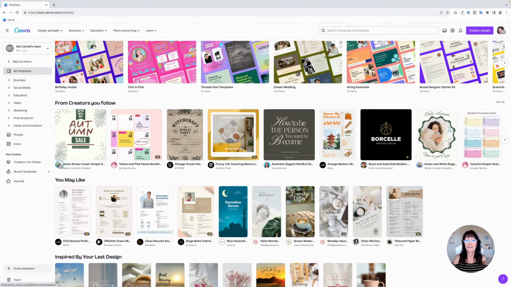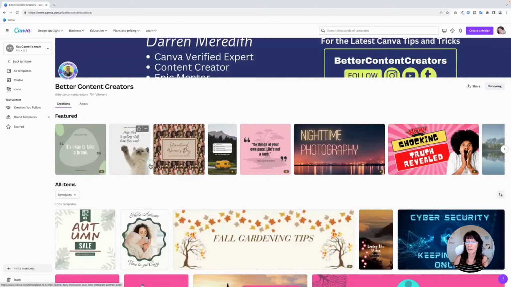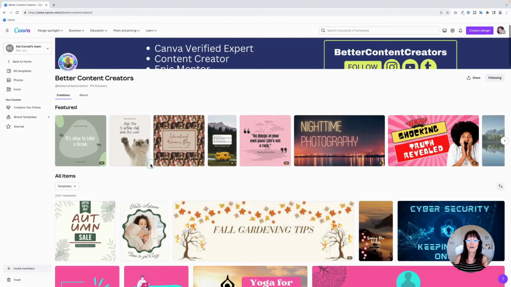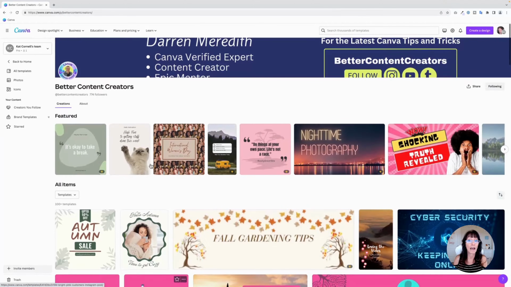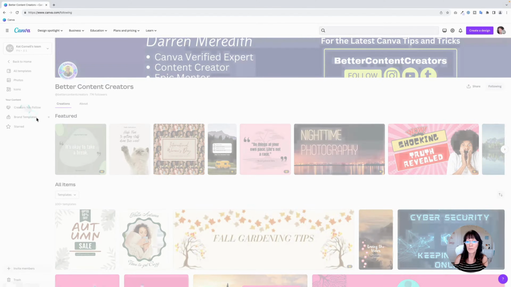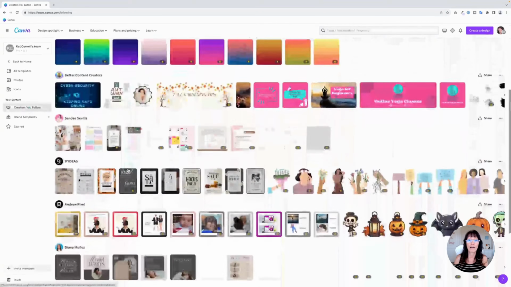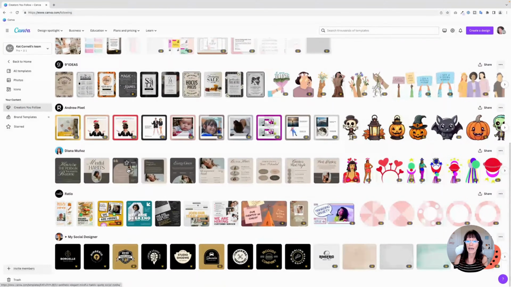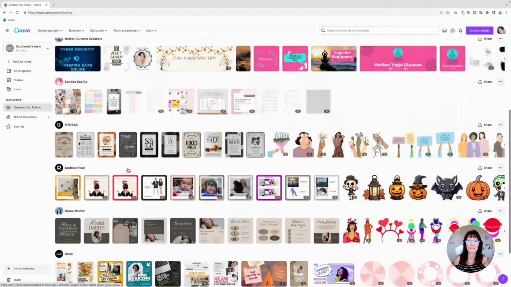If you click on this, it will take you to their Canva homepage, and you can see all of the templates and elements that they have created that have been uploaded into Canva for you to use. Then you can click on follow, and anytime they create new content, you'll be able to see that as well. So if you click on creators you follow, you'll have this whole list of everyone that you have followed in the past and all of their recent content designs.